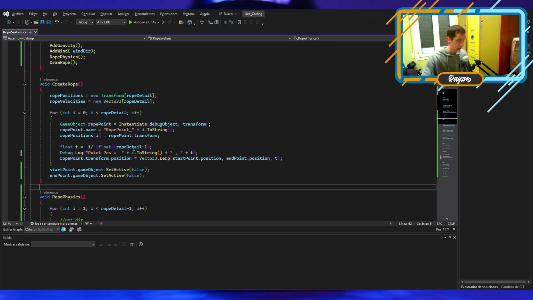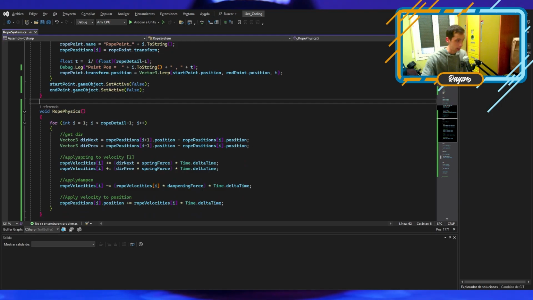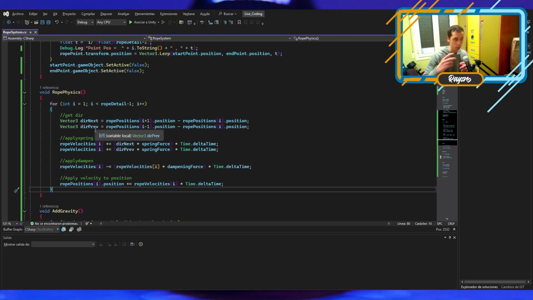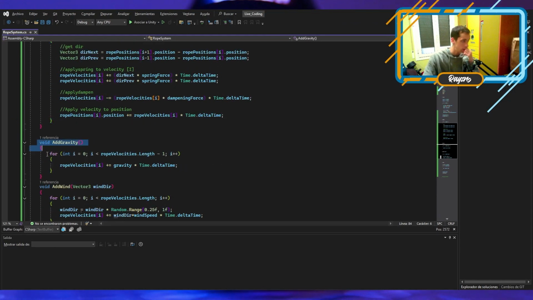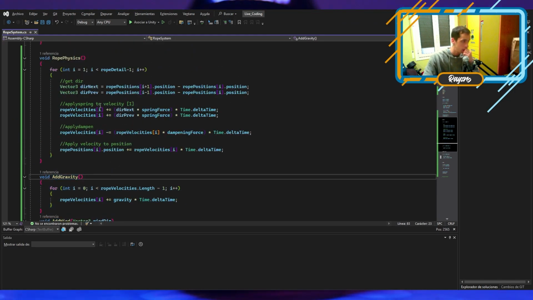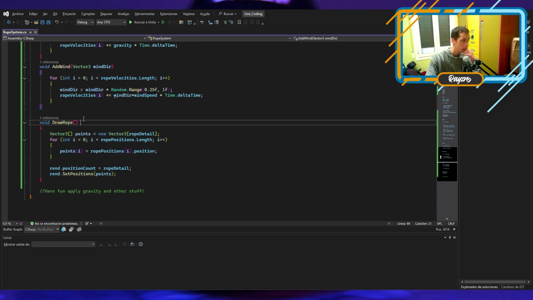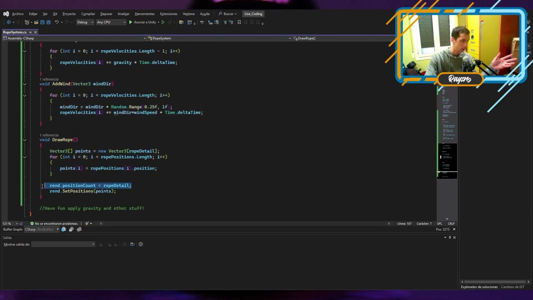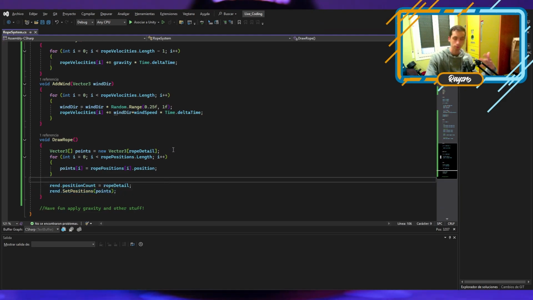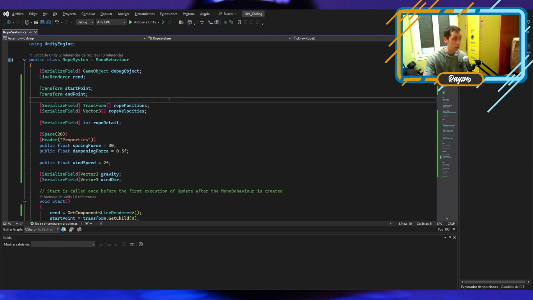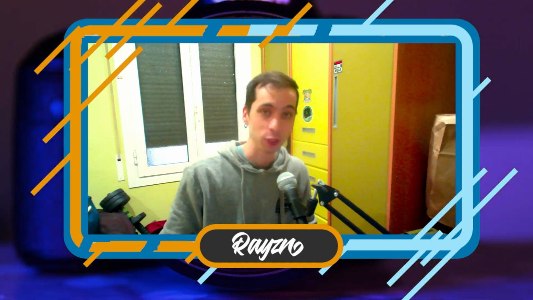And as you can see, it only requires us to create the shape and then apply the rope physics, which are basically tying the points together. And then we add gravity and add wind, so you can see it wiggle about. And then the draw rope function, which basically grabs a LineRenderer, sets the number of points, and sets the points. That's it. We assign the points to the positions of the rope, and we have the simplest rope we could ever do.